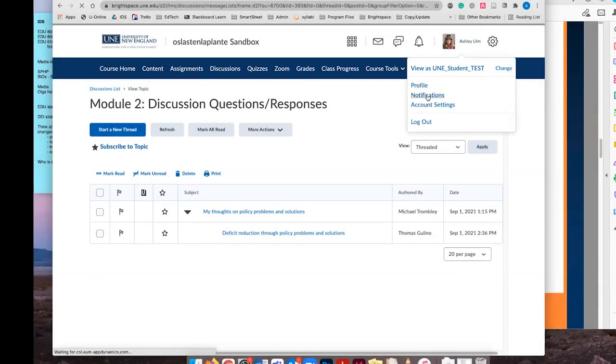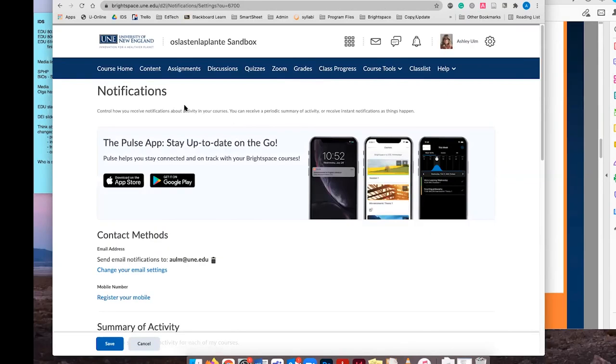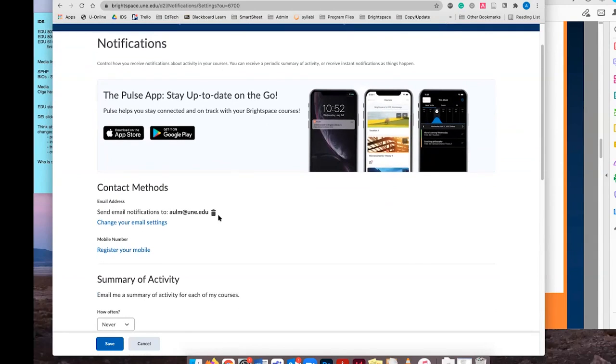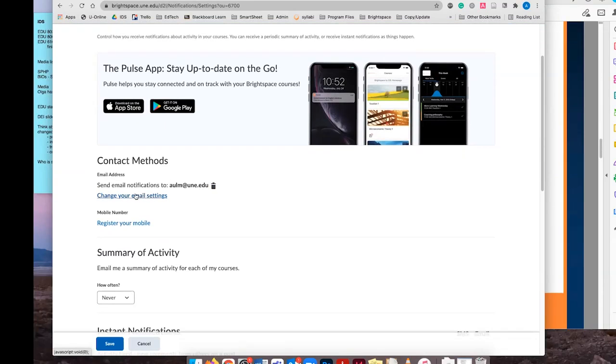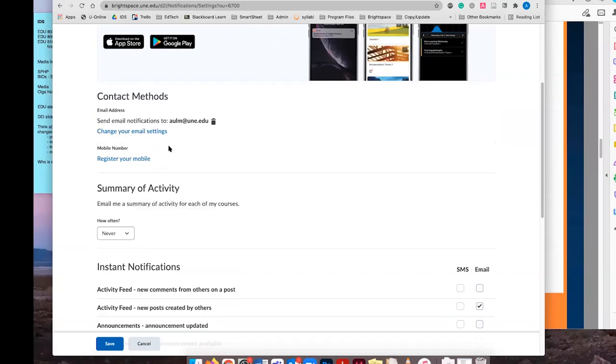So under notifications, you need to set up your contact method. In this case, it's my UNE email. And if you have used email within Brightspace, there are Brightspace specific emails. So doing this is an important step. And then I think you can click from here to manage those settings. And there's another place I'll show you.